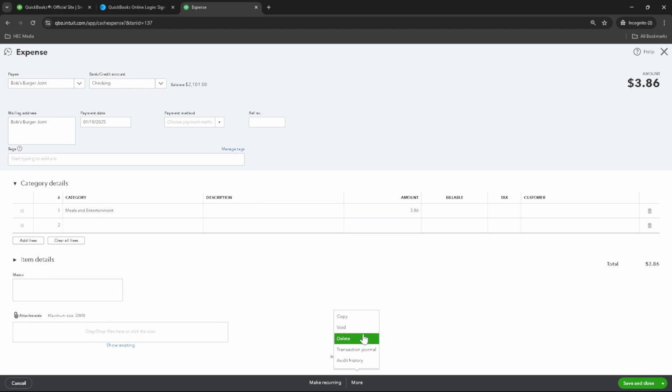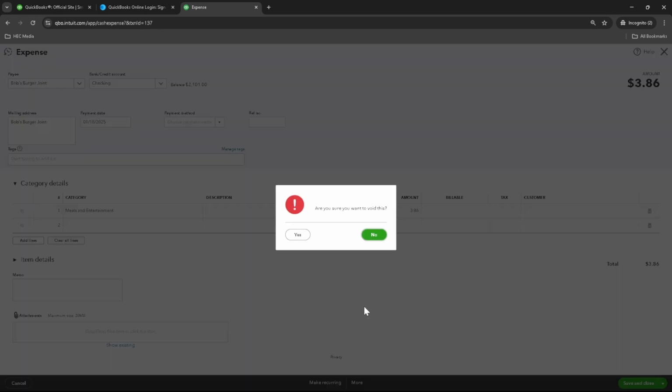In the list of actions, select either Delete or Void based on your specific needs. Delete will remove the transaction entirely, whereas Void will simply invalidate it while keeping a record for your reference. Choose the option that best aligns with your records policy.